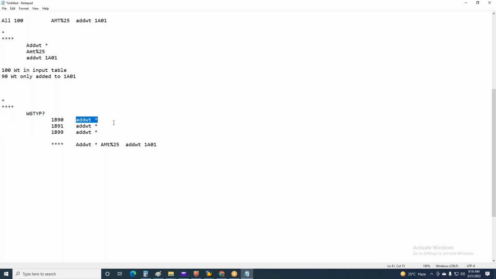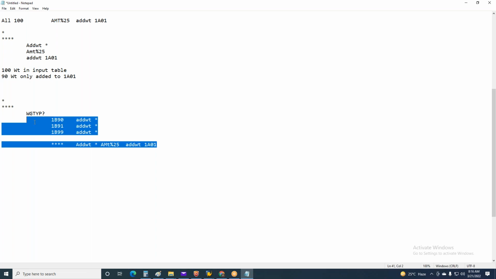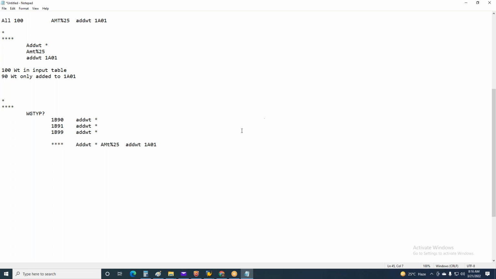Then I kept ADWT star. Other than these 10 goes to the star. Then in that case, I can apply this rule under the star. Am I correct? So totally 11 entries you will have here: 10 waste types plus otherwise, and otherwise represents 90 waste types. Is this point clear to all of you?